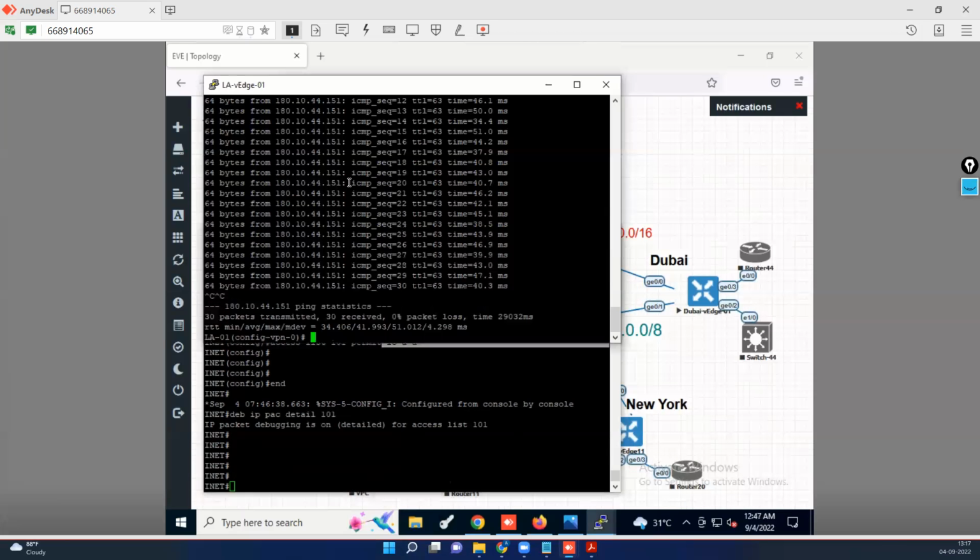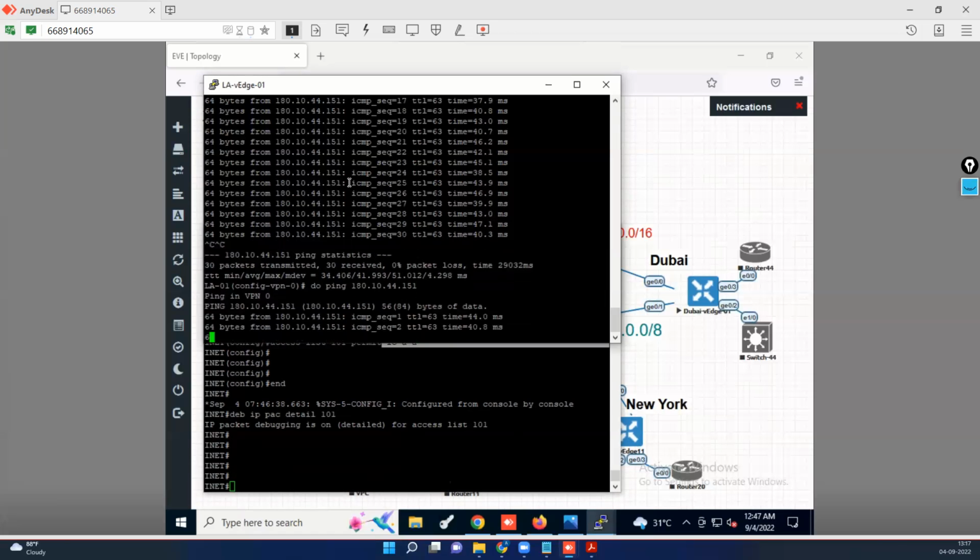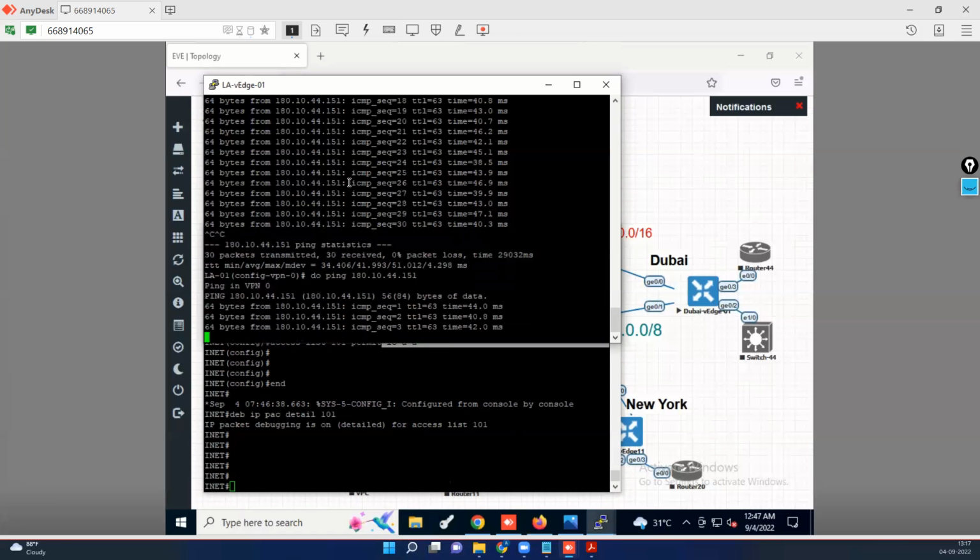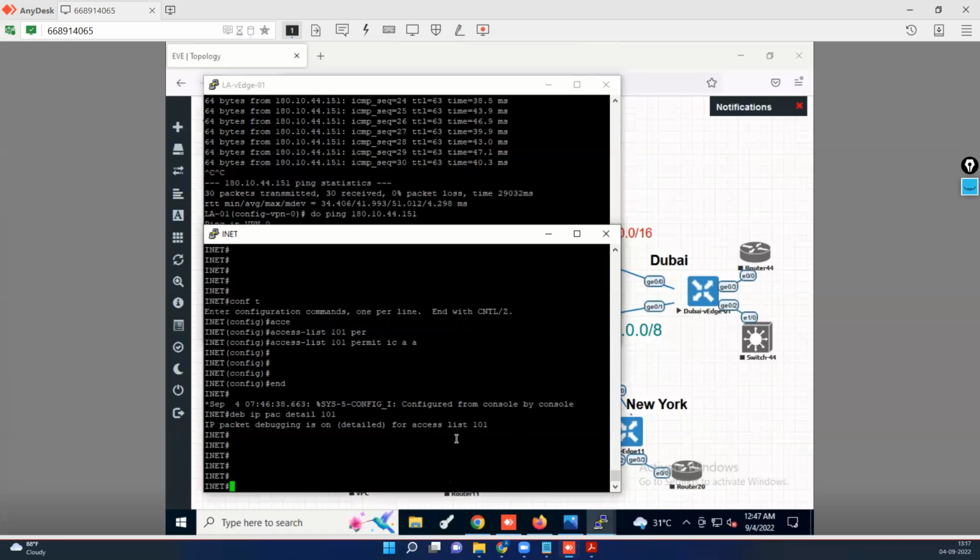So now I go back to this iNet router, press up arrow and send a ping packet from LA to Dubai. It has to go through the iNet router. This will be the proof. Did it fire? Guys, did it fire? No, it did not fire.